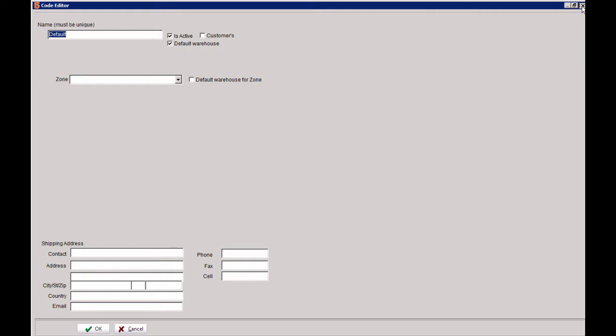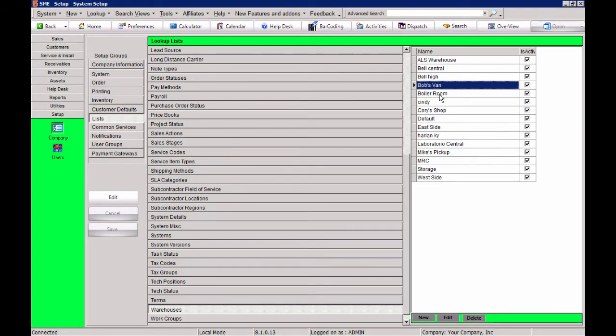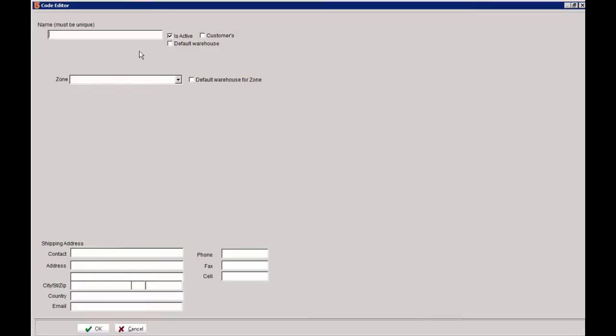Now let's add another warehouse. Maybe we already have some for some vans, but let's go ahead and add another one. So I'm going to click New at the bottom, and in this window I'll just call it a truck number, truck 45. Now I'm not going to check default warehouse. That's going to be designated on the main warehouse.